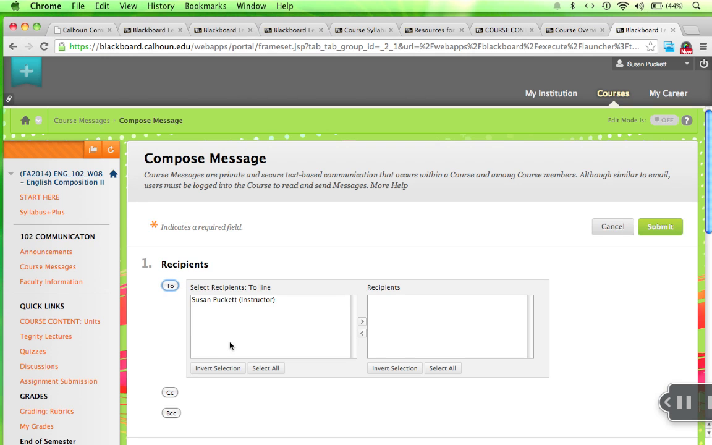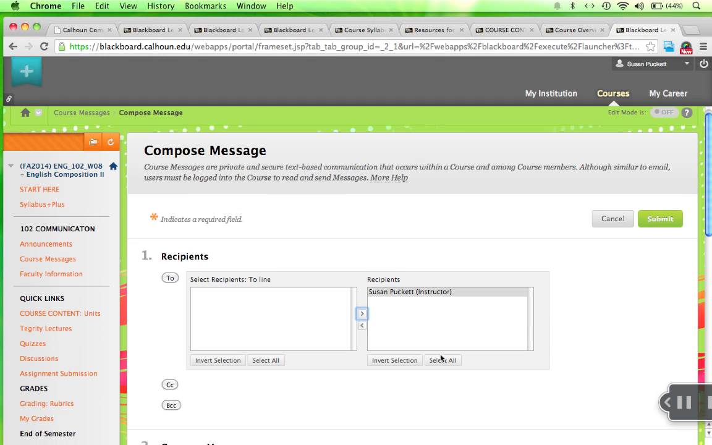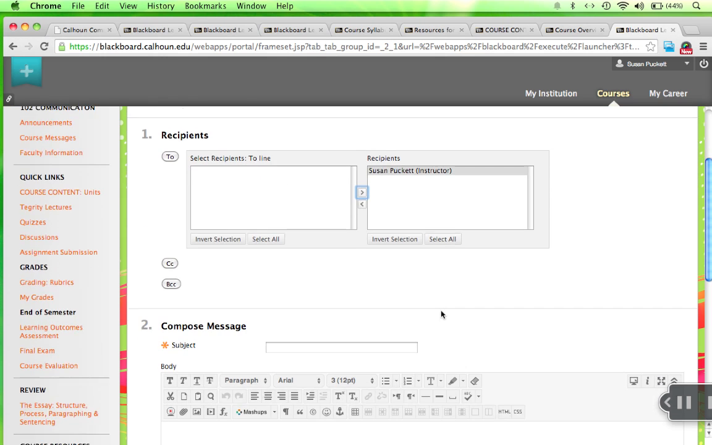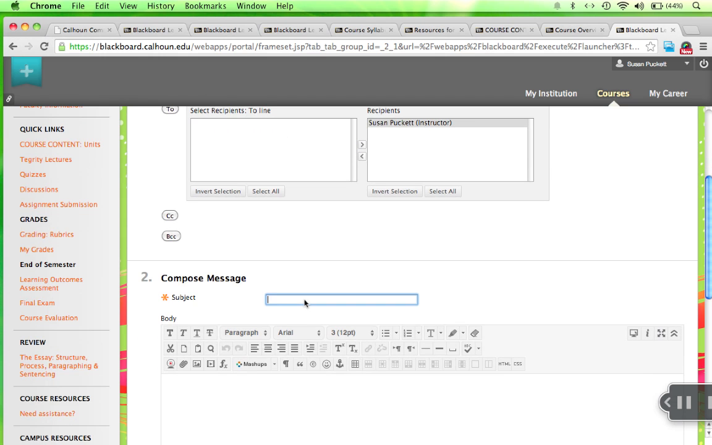In course messages, you click on Create Message. You choose your recipients. It will give you a drop-down list of all of the students enrolled in the class. Because the class has not been populated yet, my name is the only one listed. You can choose all, or you may choose an individual. Either way, the name will be highlighted. You will move those over into the recipients list, and you can, in a similar fashion, move them back.